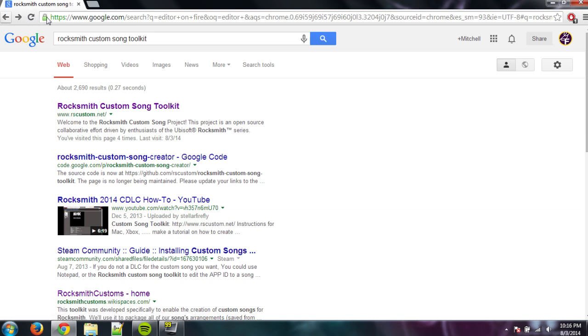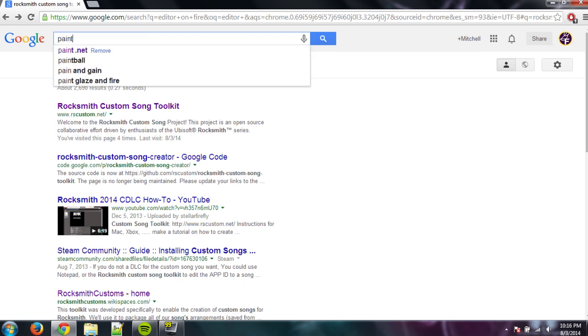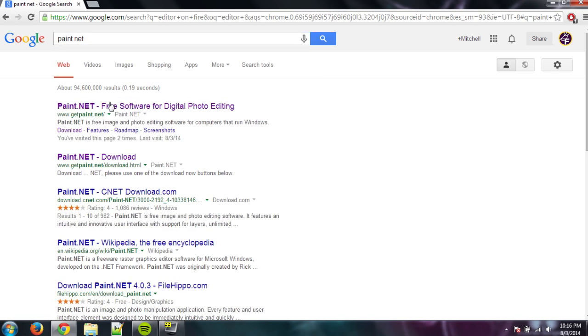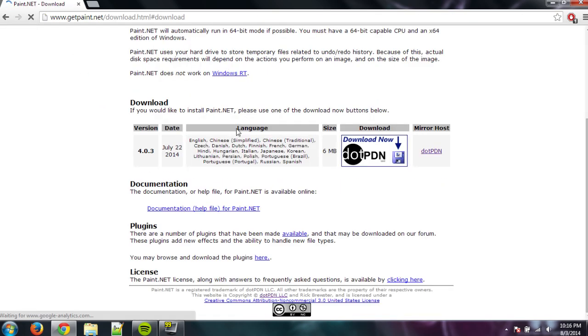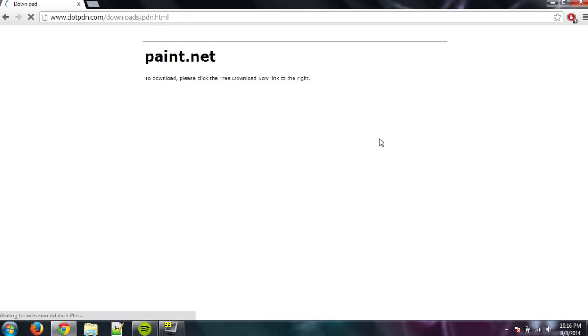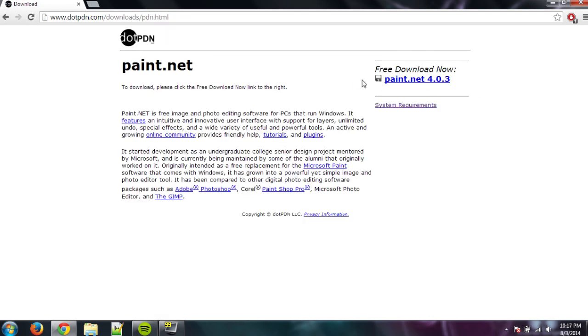But if you want a little bit of better stuff to use that will help you out but it's not necessary, I can show you that too. One of them is paint.net. This will create the image file, and you come here to get paint.net. And then you click this link right here, and then you click this link right here, and finally you get this. This is the link you're going to click right here.